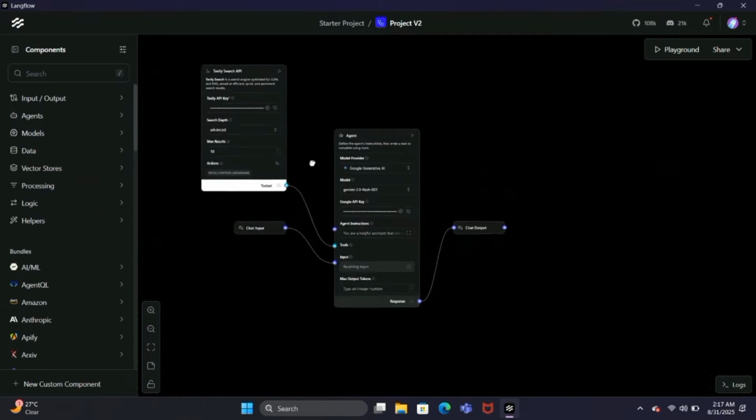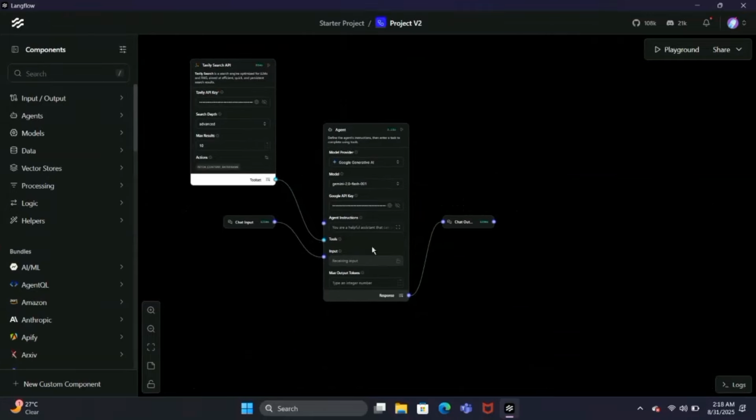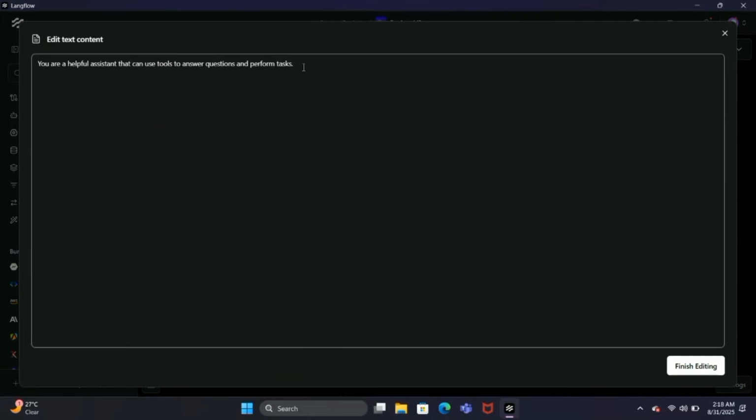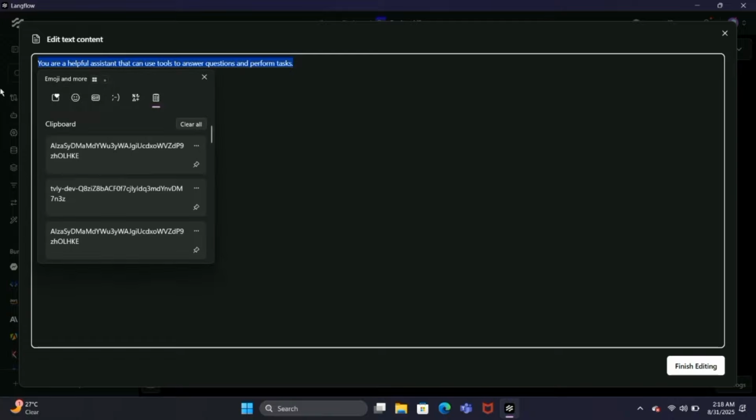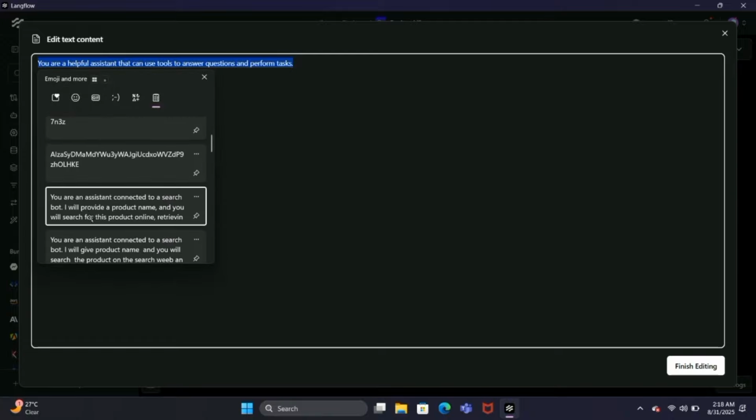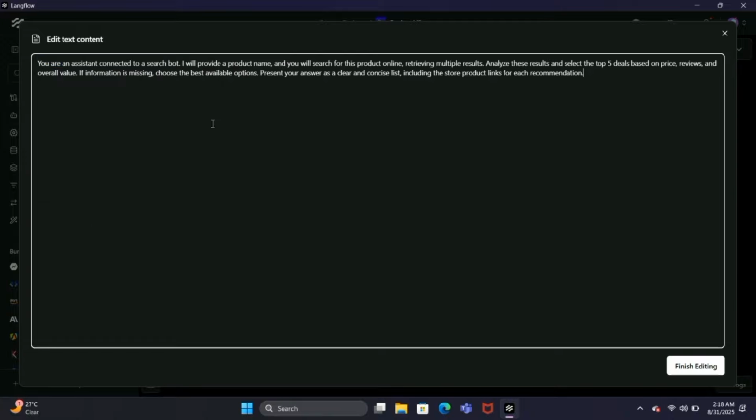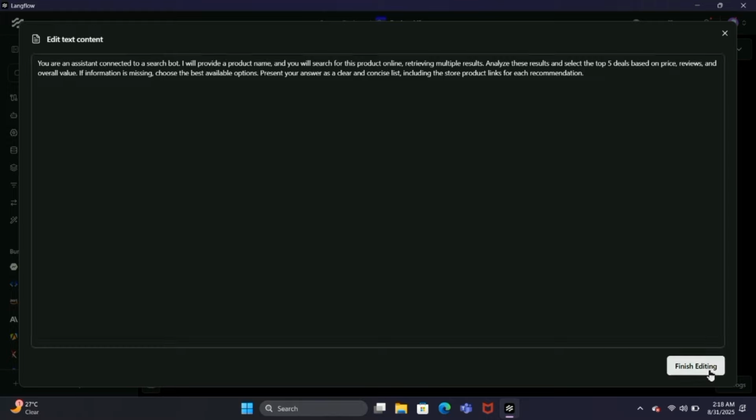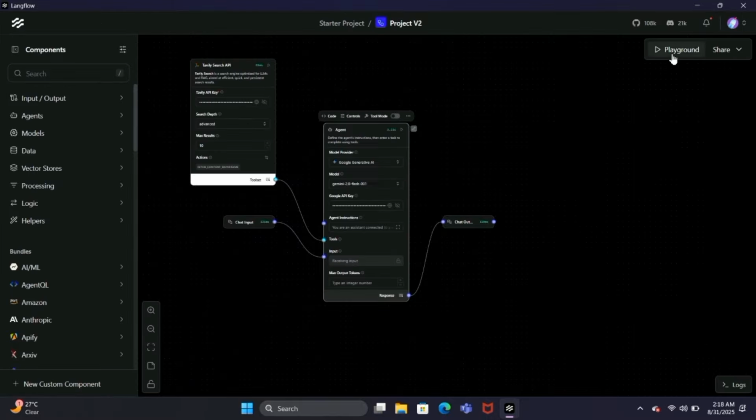Now remember, we need to give the instruction to the agent. I will give the prompt. You can see the prompt on this screen. In the agent instruction, you just need to describe how the agent should use the tools and what it needs to do. Let's run the AI agent.